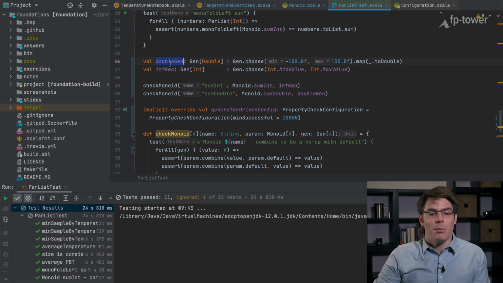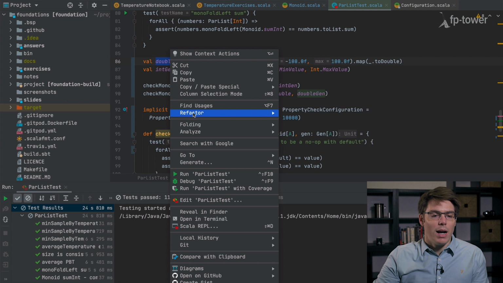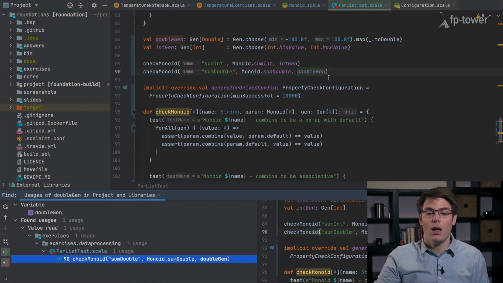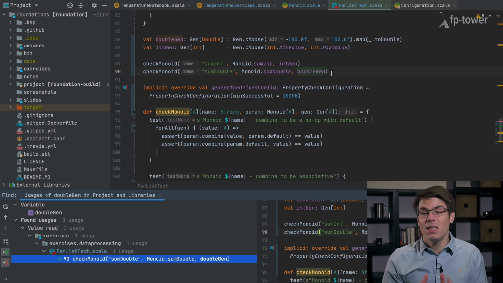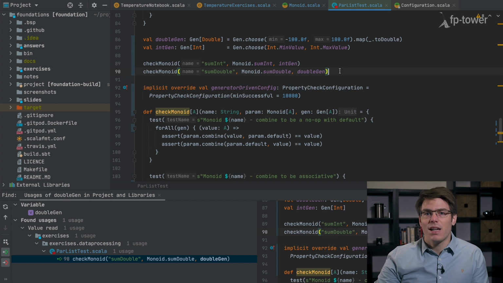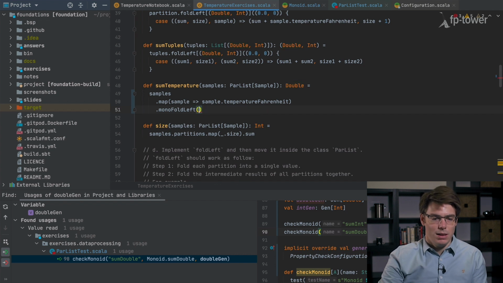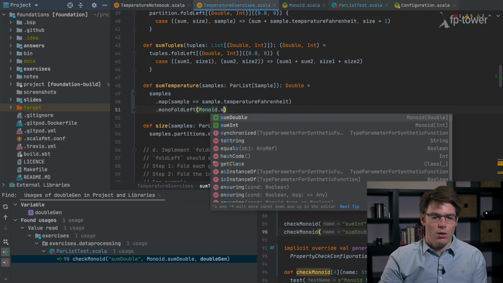And now the nice thing about this approach is that we can now use our IDE to say, could you please tell me where this random generator for double is used, and it will tell us that it's used on only one occasion, in this line, when we check this particular monoid. So I think this way the code is much clearer. Okay, so let's come back to the exercises file and review our implementations. Actually, we didn't fill this one, so we need to say that this needs to be a monoid of SumDouble.